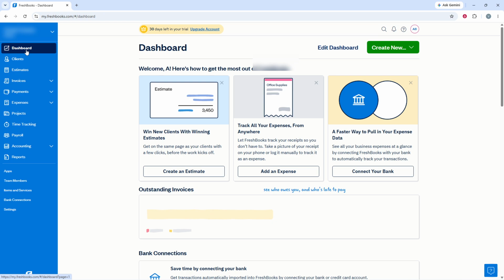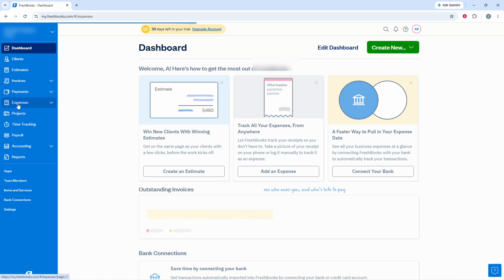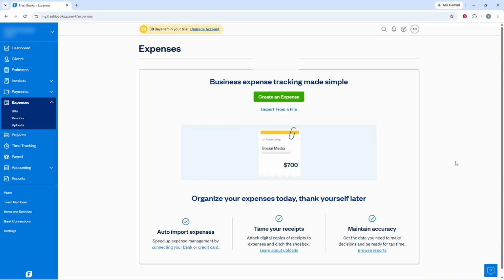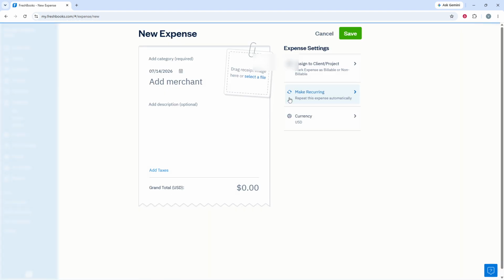Next, look at the left-hand menu and click on Expenses. This will take you to the area where all of your business expenses are stored and managed. If you already have expenses recorded, you may see a list here. If not, that's completely fine. The process is still the same. From the Expenses page, click New Expense. This opens the form where you'll enter the details for the purchase or business cost you want to record.